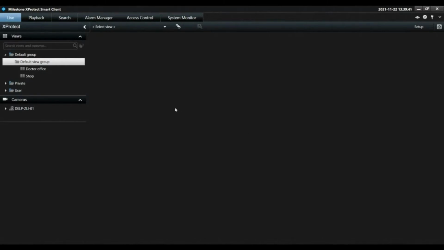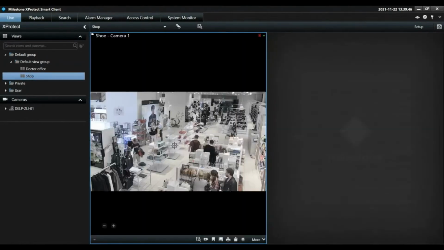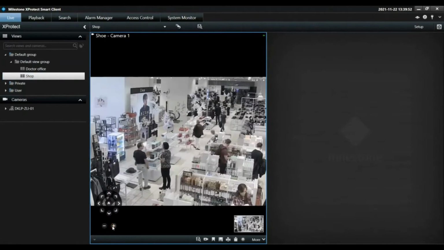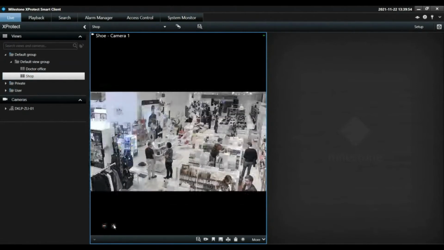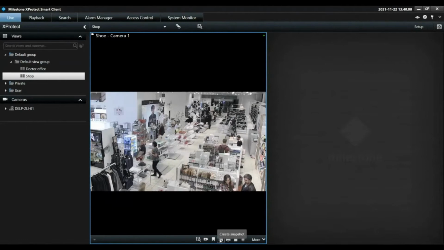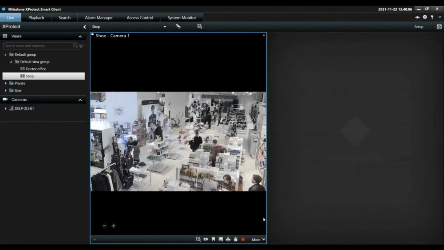First I will show you how to add a camera view in Smart Client. Now here you can see I have already added 1 camera. So this is the camera shop. Then you can see, you can move it around and you can create snapshot. You can also start a recording, a manual recording. Usually the recording starts automatically.